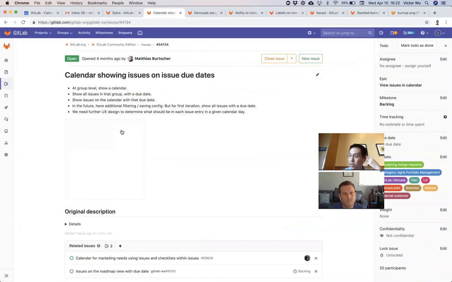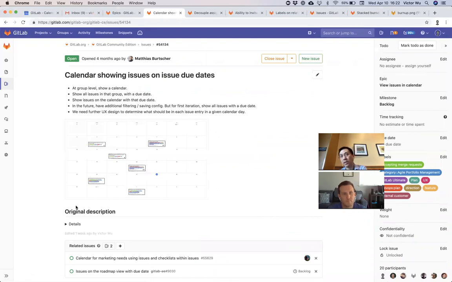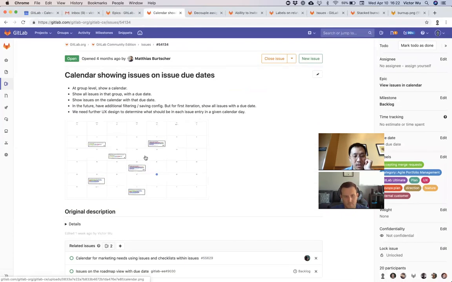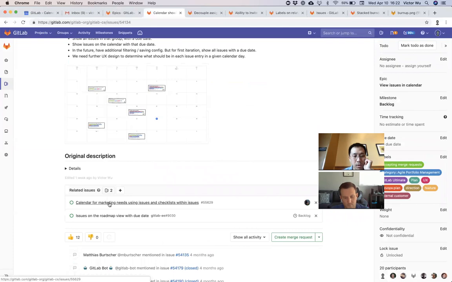Few issues in calendar. This is something that was recently brought up by a couple of folks, which is pretty interesting, because marketing asked for something similar. Sorry, let's see if I can take this call. No, it's not a call, it's a notification. So yeah, calendar showing issues on issue due dates. So just like Google Calendar, just show issues there. I've always been like, oh, why are we reinventing Google Calendar? That's really silly. So marketing has been asking for something similar to this.